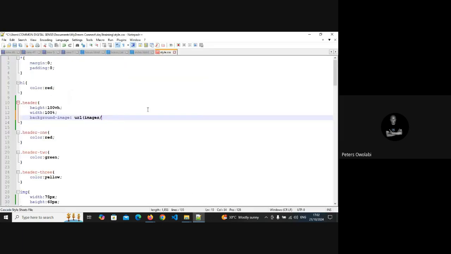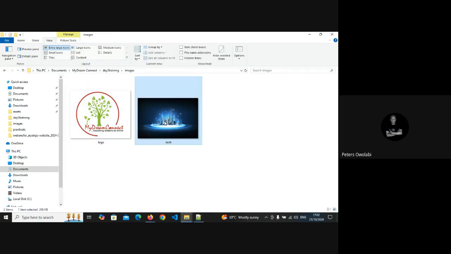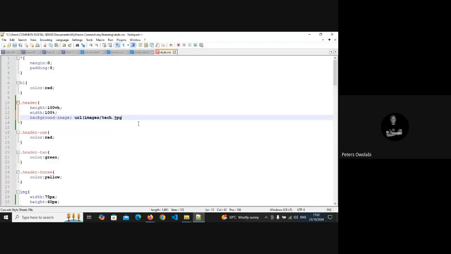So I come in here to say images slash tech dot jpg. JPG is the file extension. If you hover over it, you see it's saying item type is JPG. Can you see the item type? Yes, sir. Then hover over the logo, you see the item type is PNG. Understood? Yes, sir. Okay, thank you. So I'll say .jpg, then I'll close this.